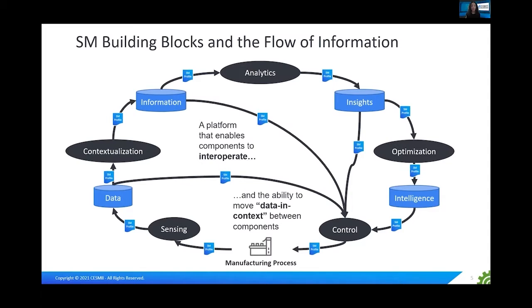CESMII is trying to accelerate smart manufacturing by integrating these building block technologies in a way that is repeatable and useful, and thus eliminating some of the specific barriers that we see existing with smart manufacturing implementation. We want it to be scalable, we want it to be secure, and we want it to be repeatable.